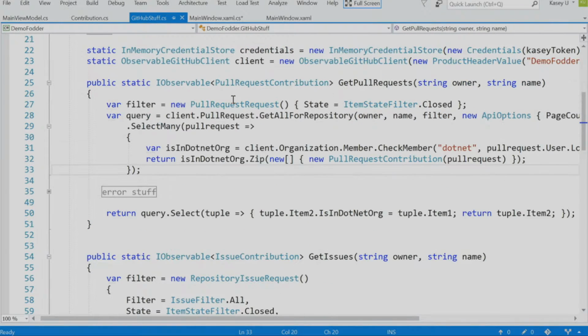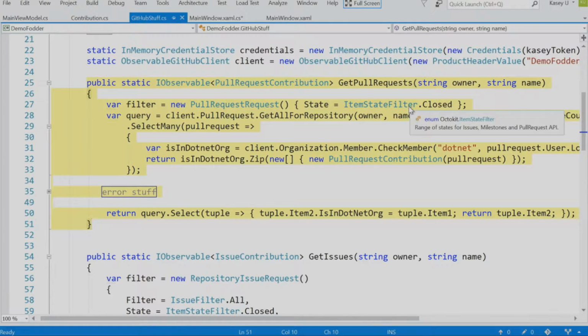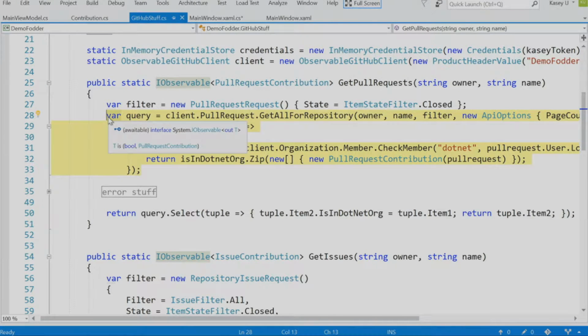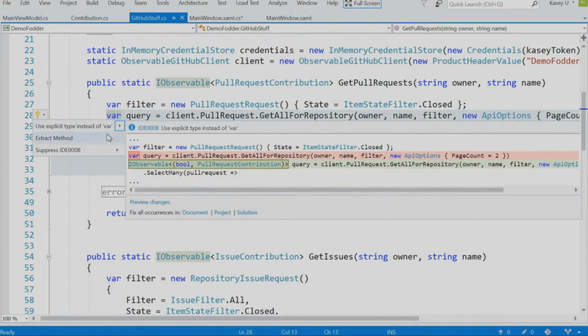All right, so here I am in GitHub stuff. I'm really good at naming things, clearly. And so here I'm getting all the pull requests that I want from the Roslyn repository. And it's kind of hard to read because this query is kind of crazy looking. So I'm just going to select this and extract it into its own method.